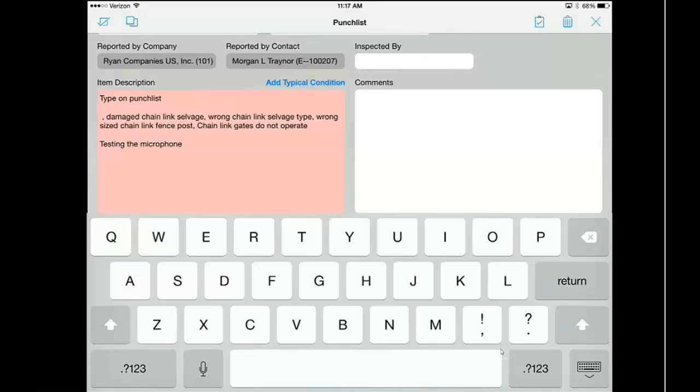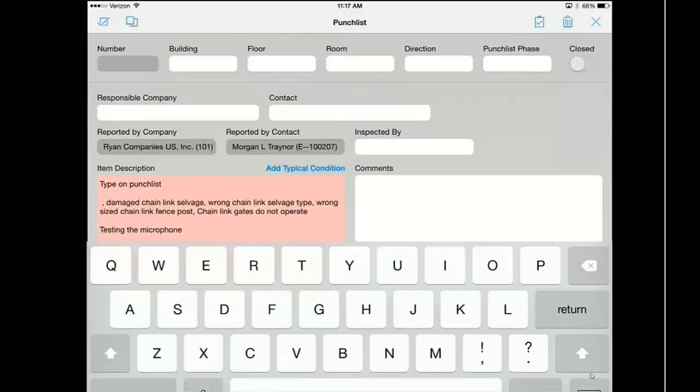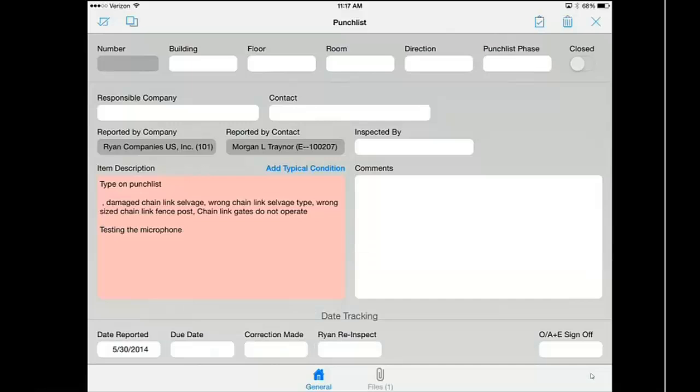Okay. Now, if you want to get rid of the keyboard, you could click on over in the bottom right this keyboard button, and that will drop the keyboard down.